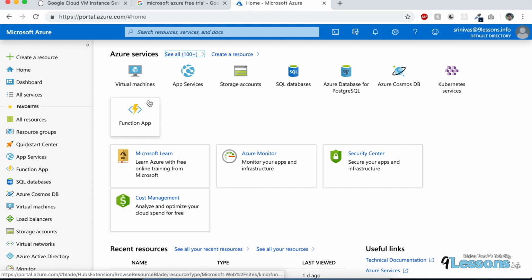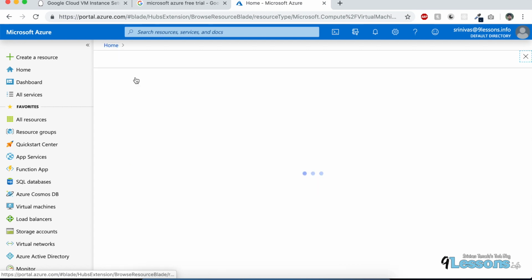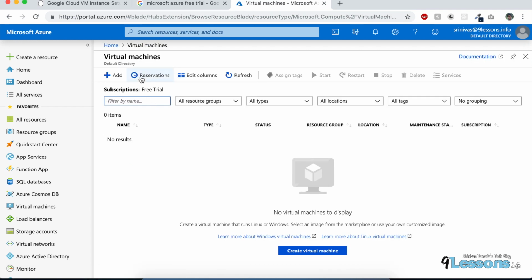Right now we're going to work on the virtual machine and set up the PHP XAMPP server, how we did it for the previous article. So just try to launch the virtual machine. This is a free trial, so make sure you keep an eye on this.